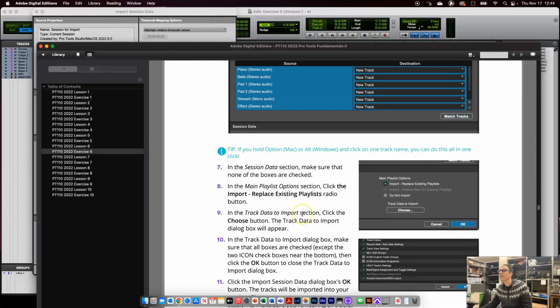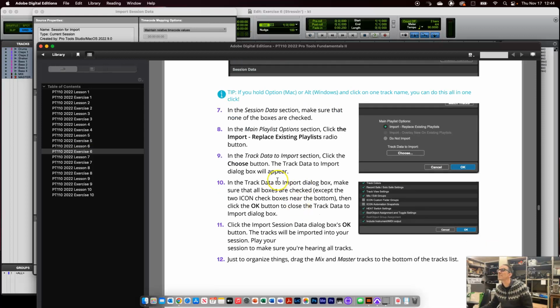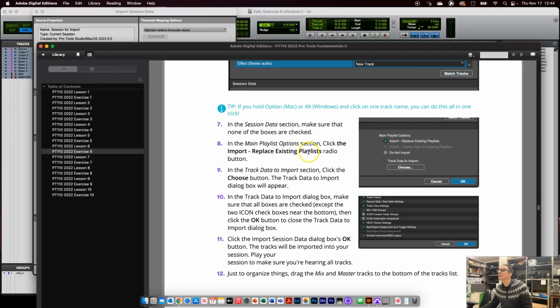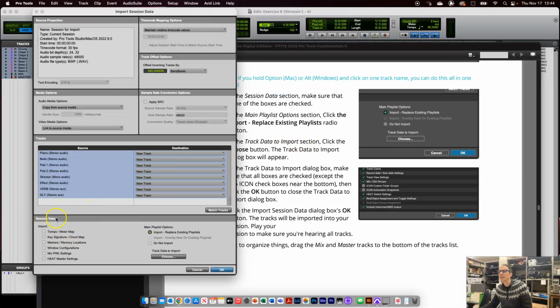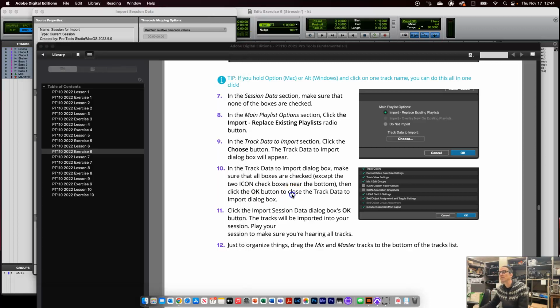And then in the session data section, make sure none of the boxes are checked. Okay, here's session data. So if we wanted to import the other session's tempo, the other session's markers, or their chord maps, all sorts of music-based stuff, we could do that. But for this particular thing, we don't. So we're going to make sure they're unchecked.